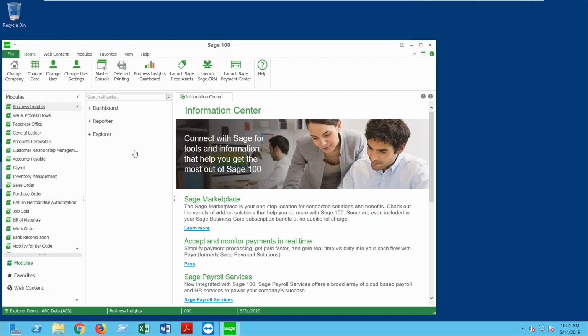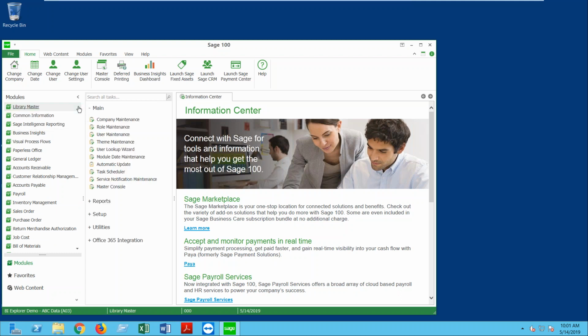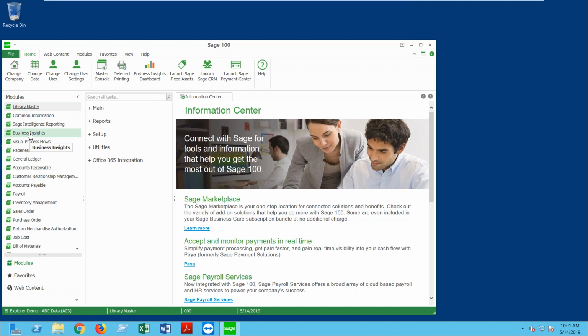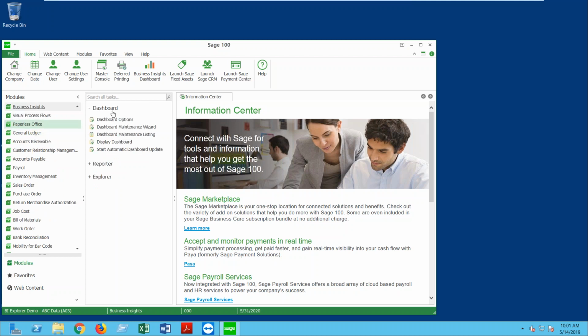So, the focus of today's BIE lesson is going to be about this thing called the Explorer. But there are two other areas in Business Insights that are worth a mention, at least at the beginning here. So if you look in your Sage menu, everybody has this Business Insights module here. And there's these three pieces, the dashboard, the reporter, and the explorer.